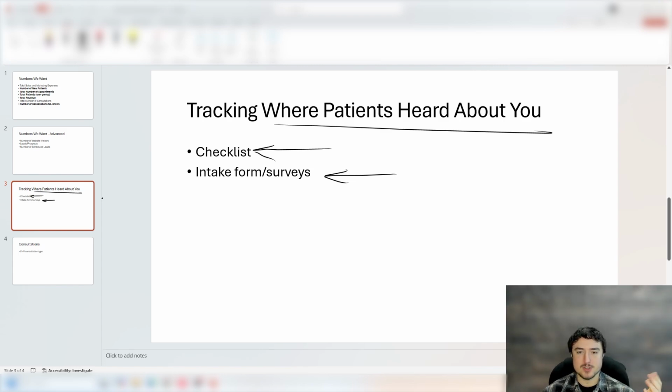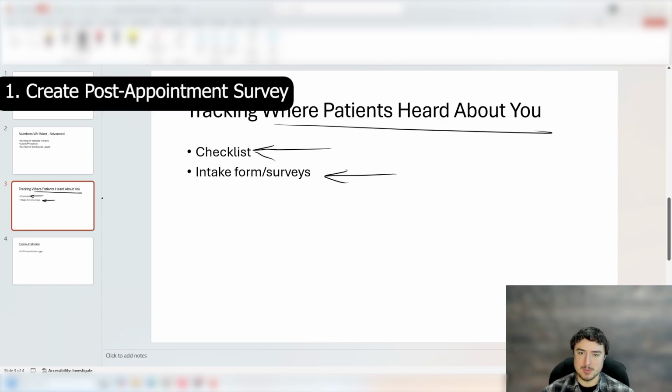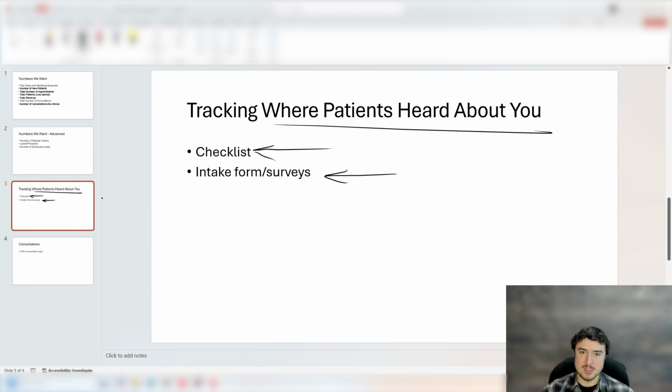Some EHRs will have surveys that you can send out via email to your patients after they come in for an appointment. And so you would just set up an automatic reminder to where after they come in for the appointment, you just send them an email and it says, hey, I have a quick, maybe it's a 2-question survey for you. If you could answer it, it would really help me out, something like that. And you just set up 2 multiple choice things.